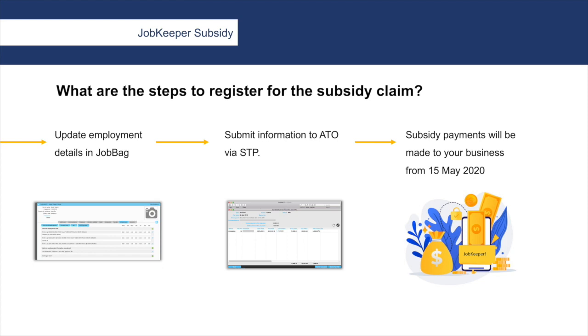So once you've got the nomination form back and you are going through the registration process on the ATO website, you're going to have to communicate a number of things to the ATO as part of this process. And you're going to be able to do that within JobBag itself. In simple terms, number one, you're going to update their employment details in JobBag. So you're going to create a new employment record. We'll show you how to do that. Part of that is going to require you to put in what's called a JobKeeper start code, and I'll explain that and show you how to set that up as well.